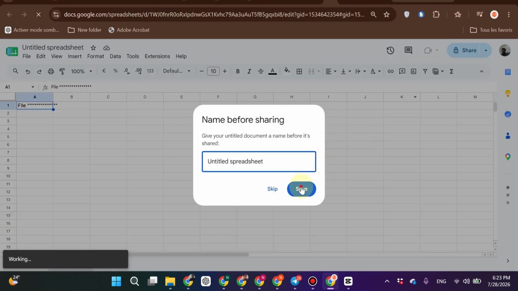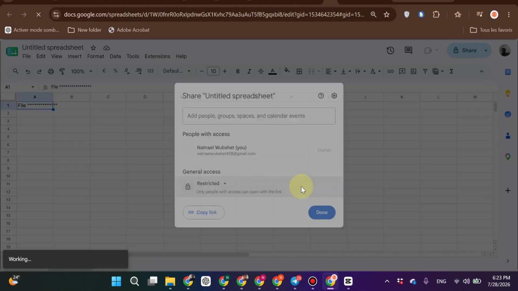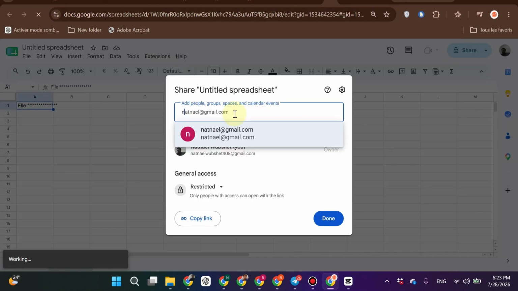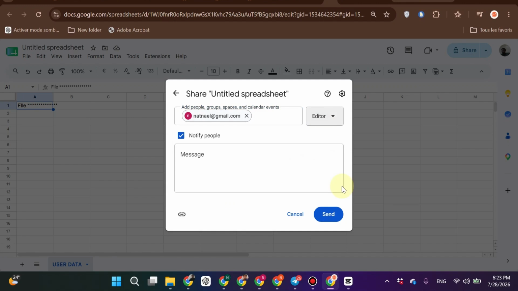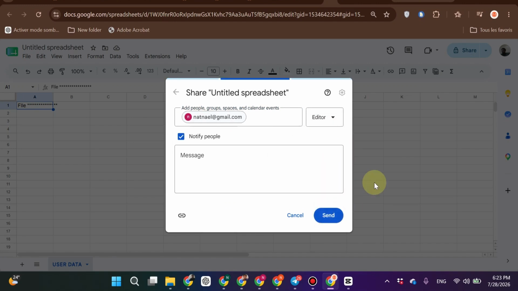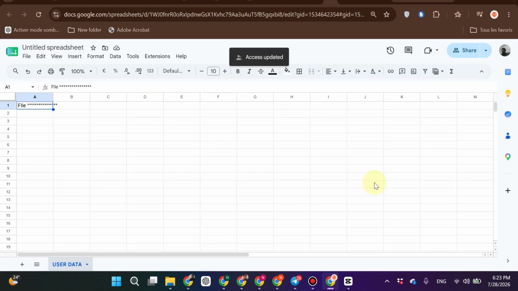Next, click the Share button in the top right corner of the screen. Enter the email address of the person you want to share the spreadsheet with, or change the general access settings if needed. Click Send or Copy Link, depending on how you want to share it. Then, send the copied sheet link to the recipient. When they open the link, they'll be taken directly to the specific tab you shared.